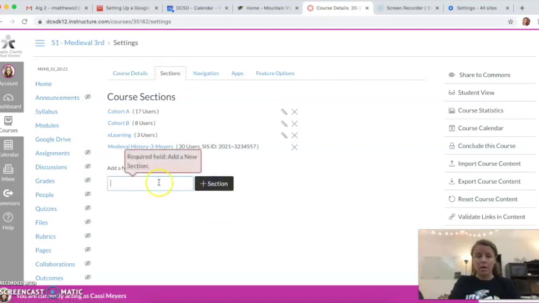And I'm going to call this Cohort A, and add the section, and then I'm going to do the same thing for Cohort B. And you can see here that Cassie has done that already. She has a Cohort A, a Cohort B. This is already created, and that has every single one of her students in her Medieval History Period 3 course.